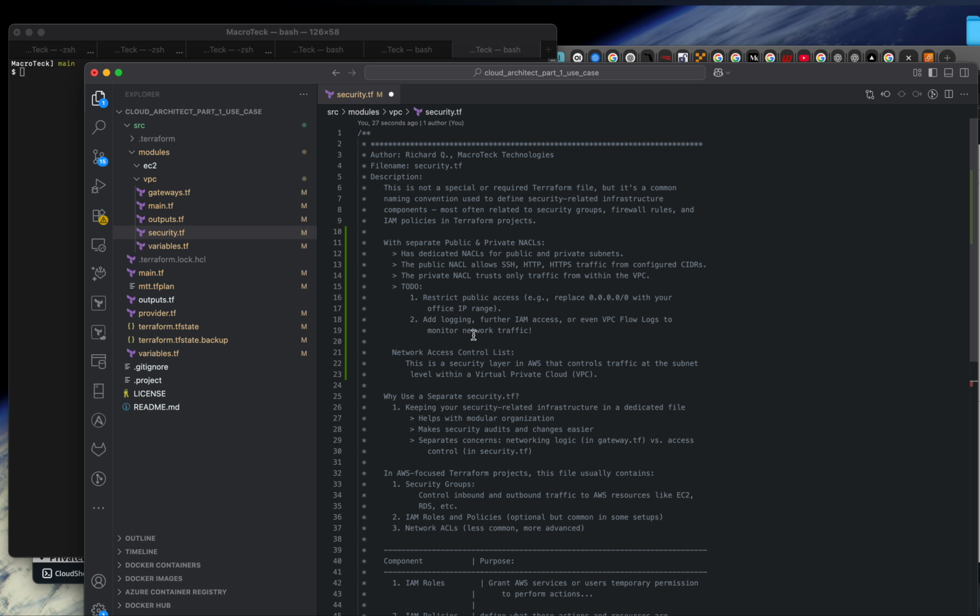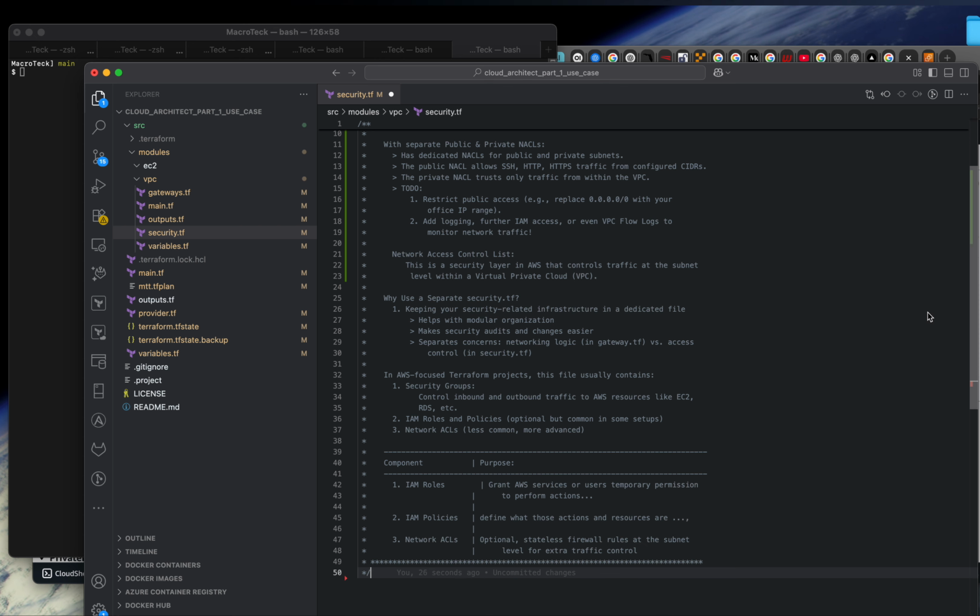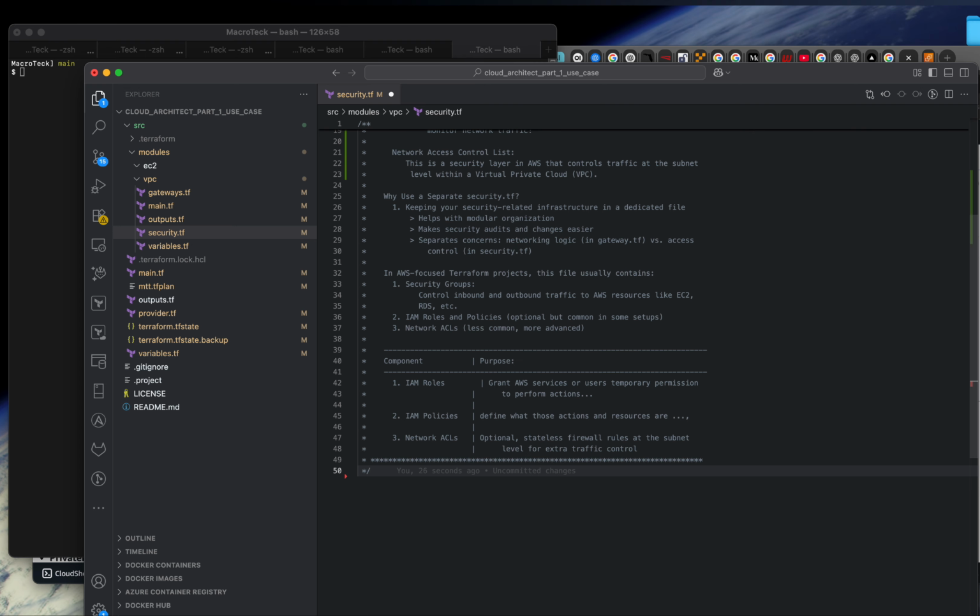At a later date, you can restrict public access to your office IP range, add logging for the IAM access, or even VPC flow logs to monitor network traffic. This is at a high level what a NACL is. It is a security layer in AWS that controls traffic at the subnet level within the VPC. Feel free to read on and understand the different terminologies. Much of this, again, was covered in previous videos.